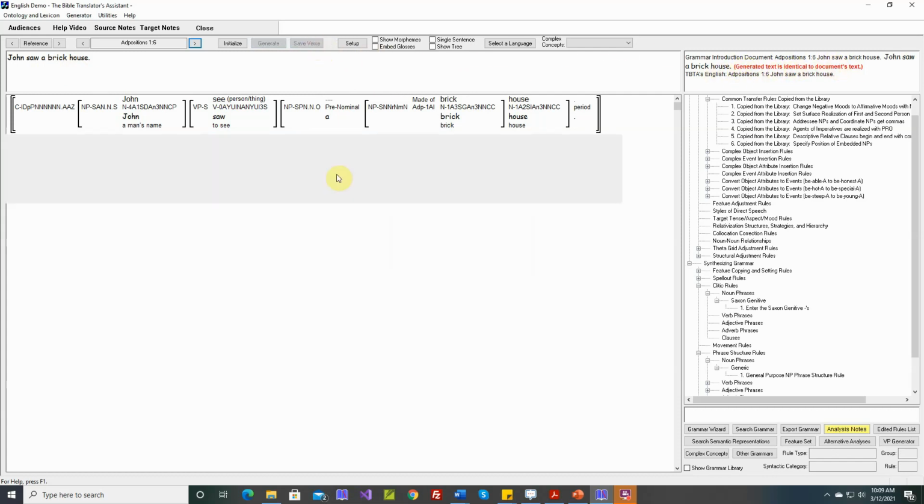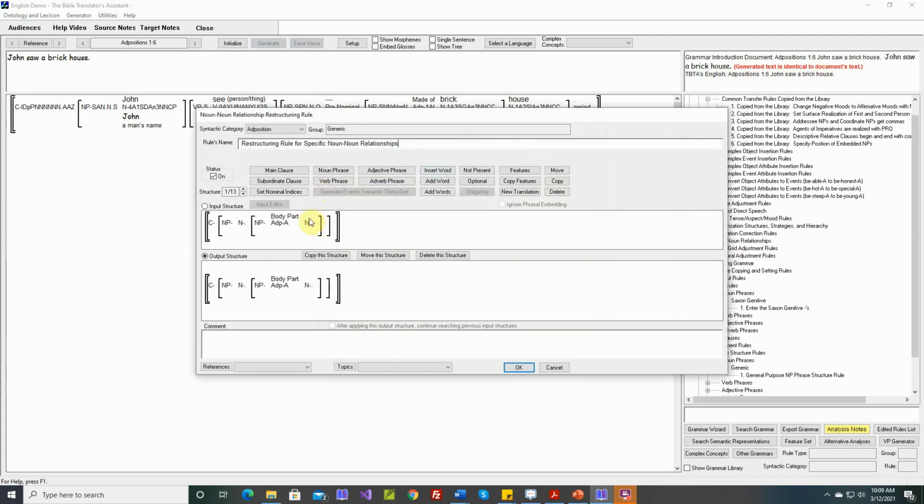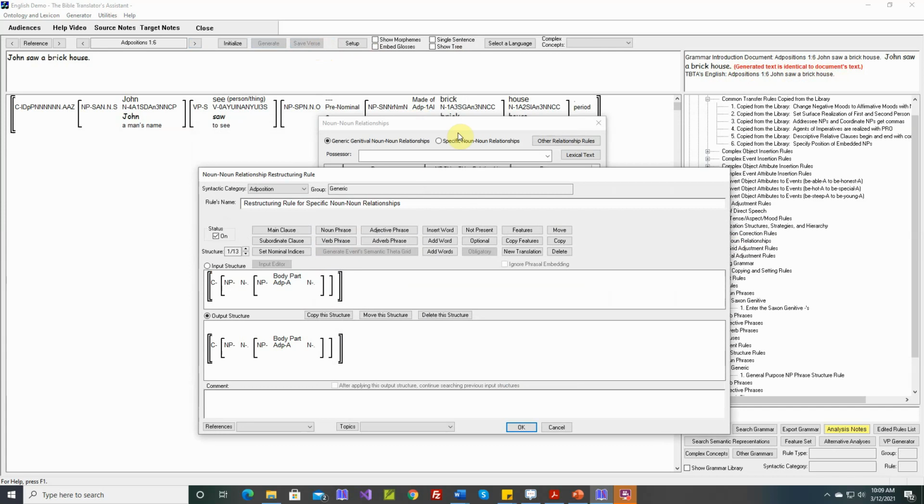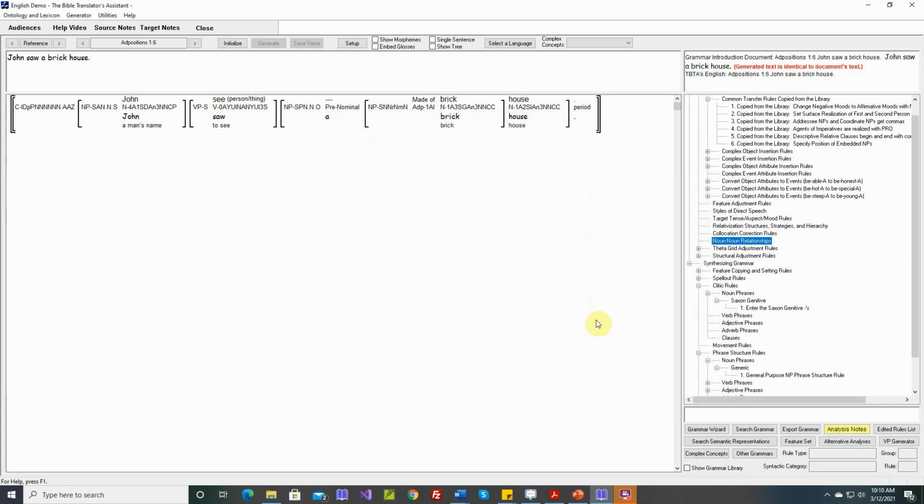So let's save it. One more comment before we leave. There's also a set of rules here, noun-noun relationships. There's one rule here that you can also use. For example, setting bricks to singular, we could have done that in this rule. Body part, composed of, group, kinship, made of, named, nationality, etc. There's a rule here that you can work on the noun-noun pairs, the noun-noun combinations. So just to keep that in mind, you can do it up here in this rule that was copied from the library, or in this noun-noun relationships rule.